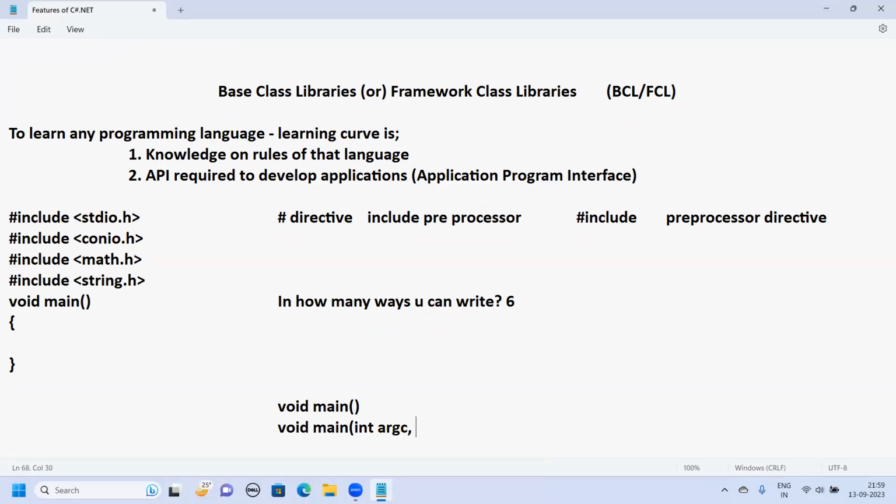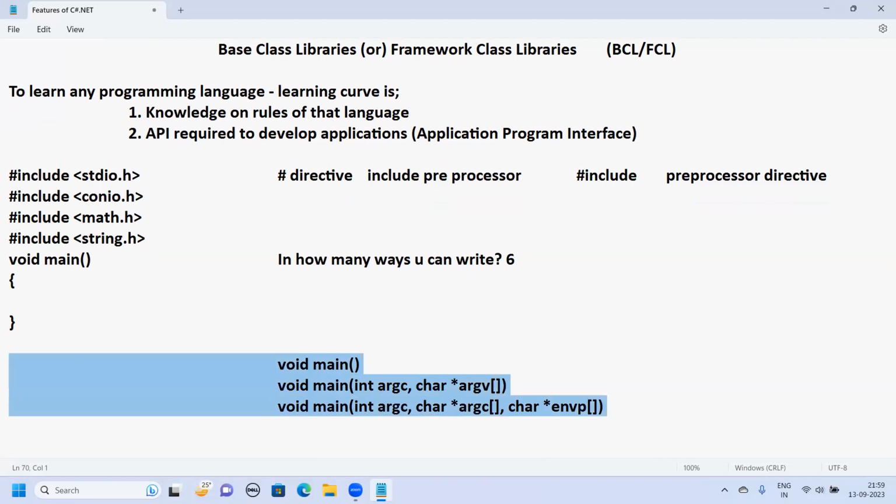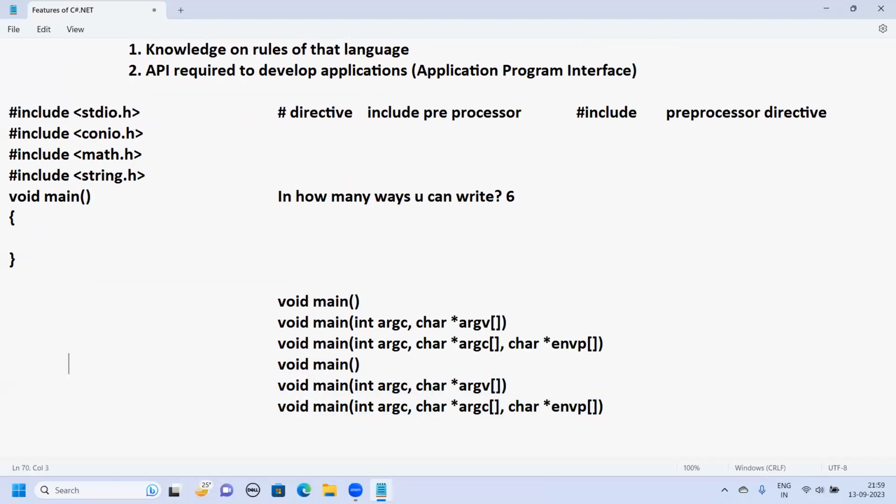Void main int argc, character pointer argv. This is one technique. Second, one more is there: void main int argc, character pointer argv, comma character pointer envp. And all three I repeat, changing void to int. Six ways are there.